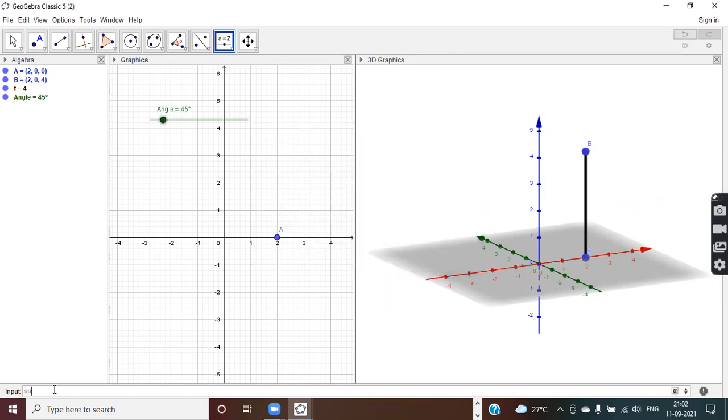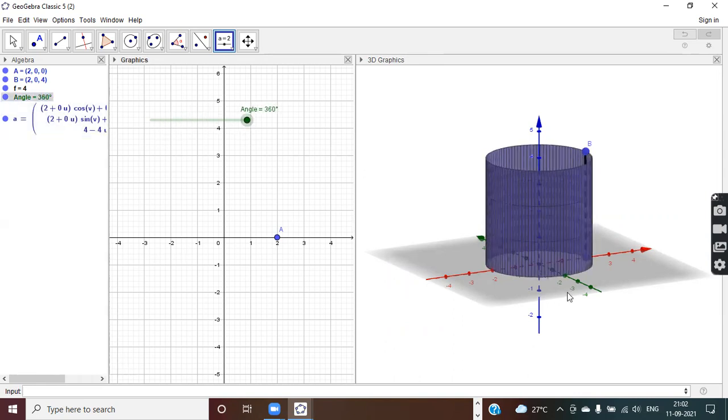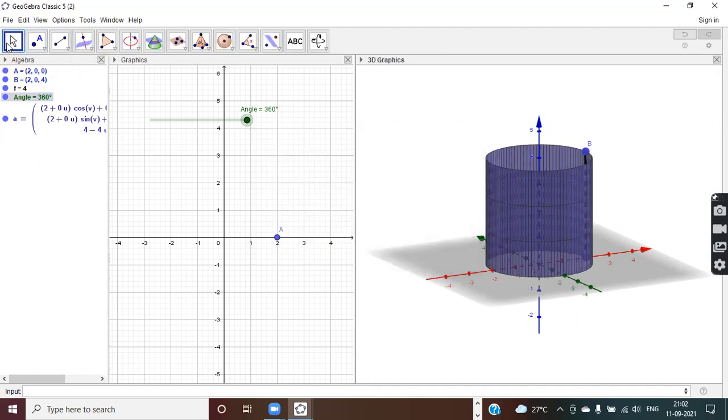Now I'm gonna use the same command, surface. What is my curve? It's F. My angle is capital A-N-G-L-E, and the line is, you can say z-axis. Look at this. I'm gonna create a cylinder. Look at this. How amazing it is. Sorry, just click on move.